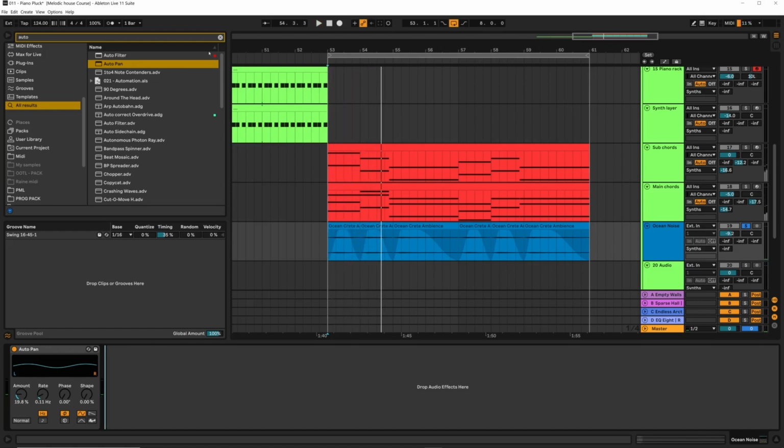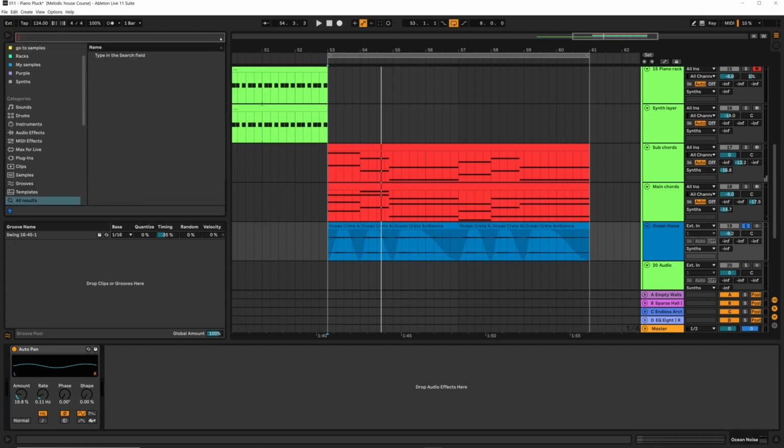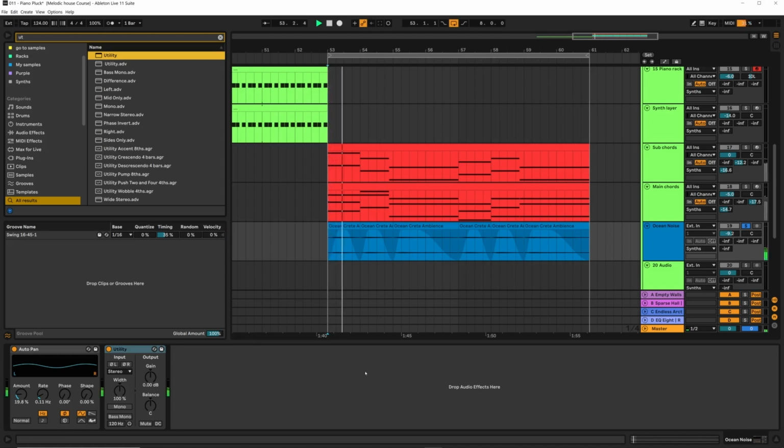And there we go. And then we're going to have a utility on here as well, which we're not going to use just yet. We'll use it later down the line. And that's it. So that's our layer. We're going to add a little bit of this reverb, the big one. We'll do 12%. So there.